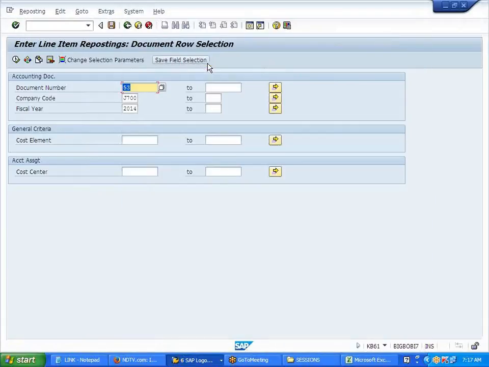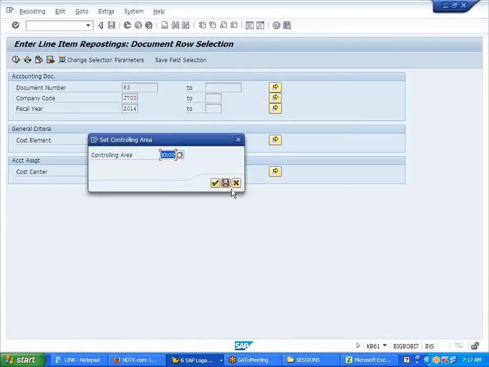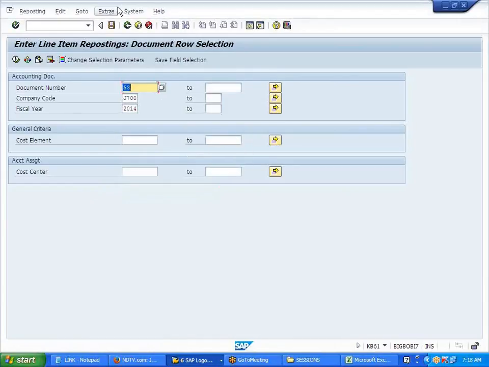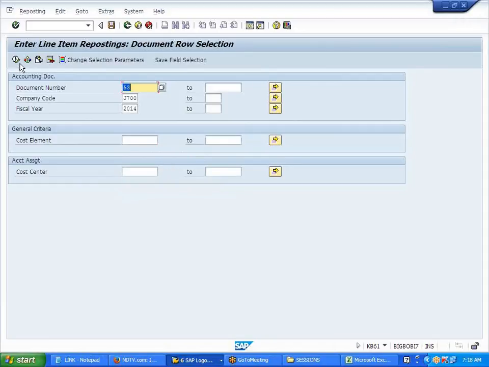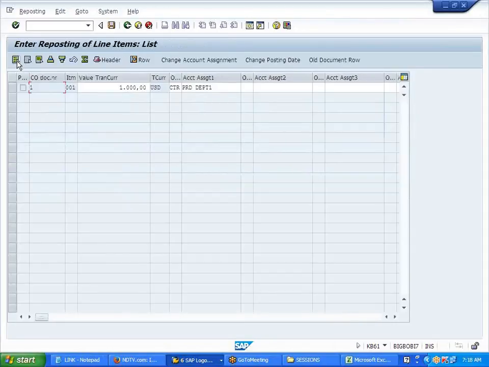So I'm picking up one document, execute. Set controlling area. See, there will always be someone else controlling a set. Make sure you go to extras, set the controlling area. Execute. So how much is the line item? 1000. Double click on this.